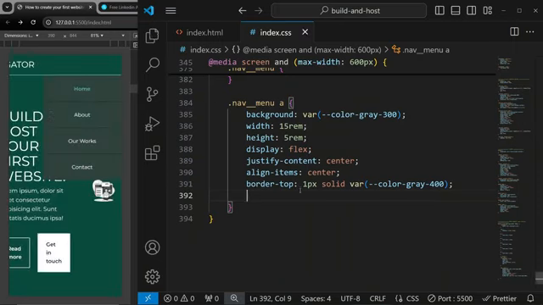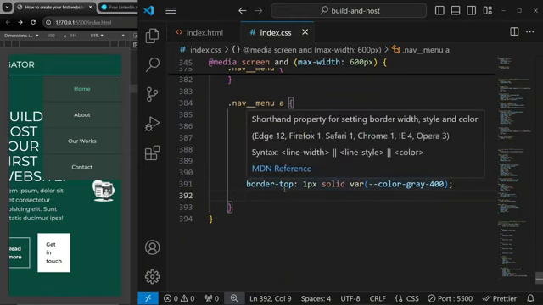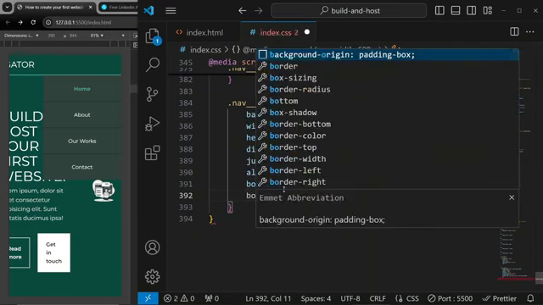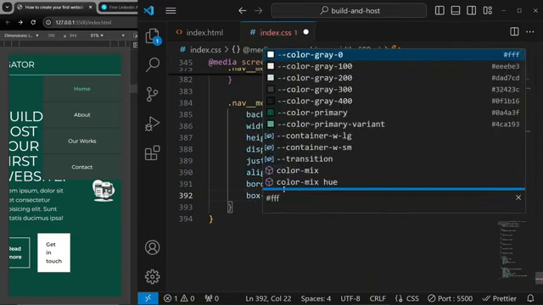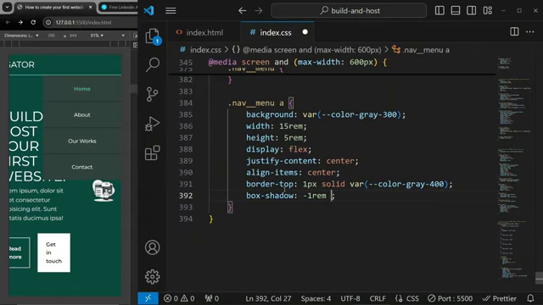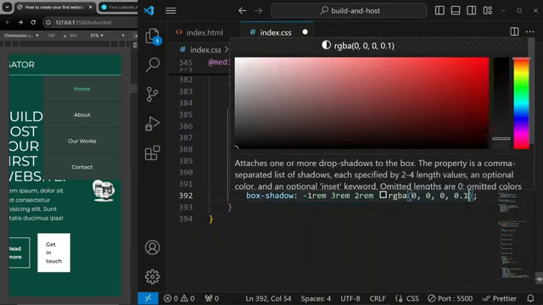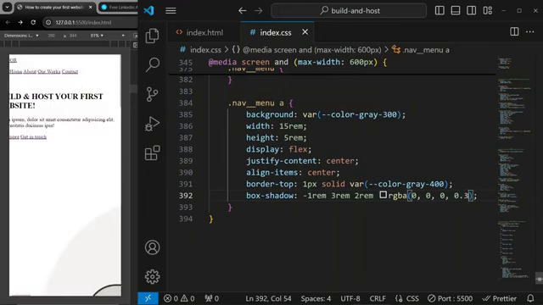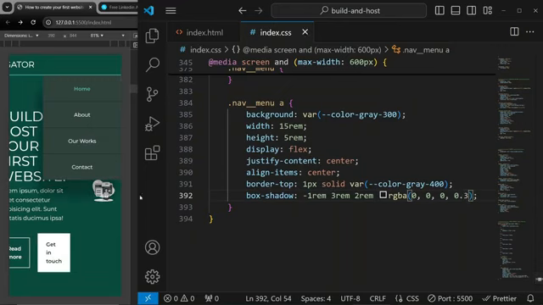Perfect. I want it to actually stand out from the background, so let's give it a box shadow of -1 rem for the x-axis, 3 rem for the y-axis, 2 rem for the blur, and an RGBA of black with 30% alpha. Okay, so that's what we have.